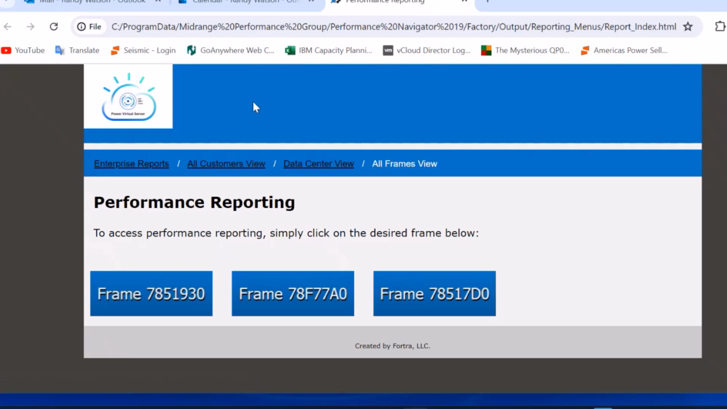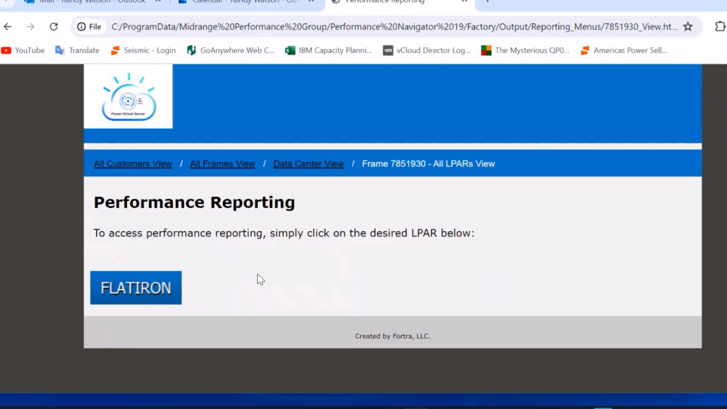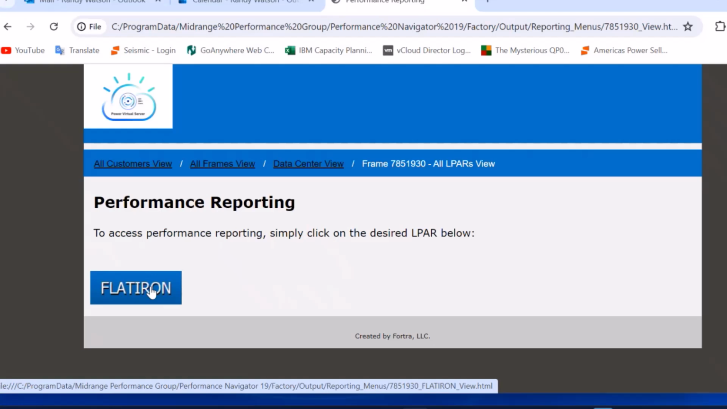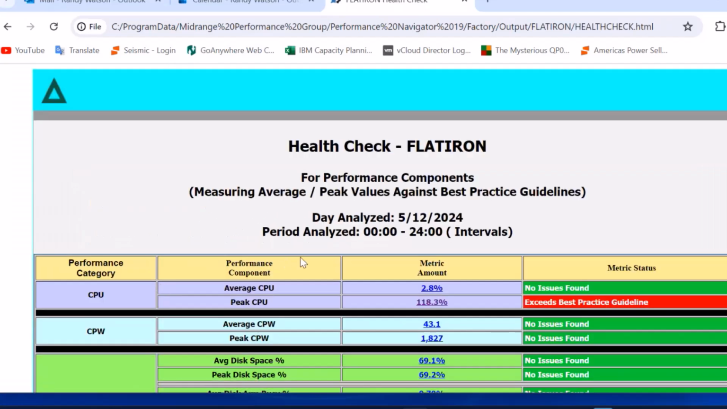So you can change the logo. You can change the color of this heading. You can change the color of the buttons if you want. And you'll see some of that. So I clicked that one LPAR or that one frame, and sure enough, there's Flatiron. Remember, that was 1. And now I switched it, and now I see a daily health check. So there's the daily health check for that frame.